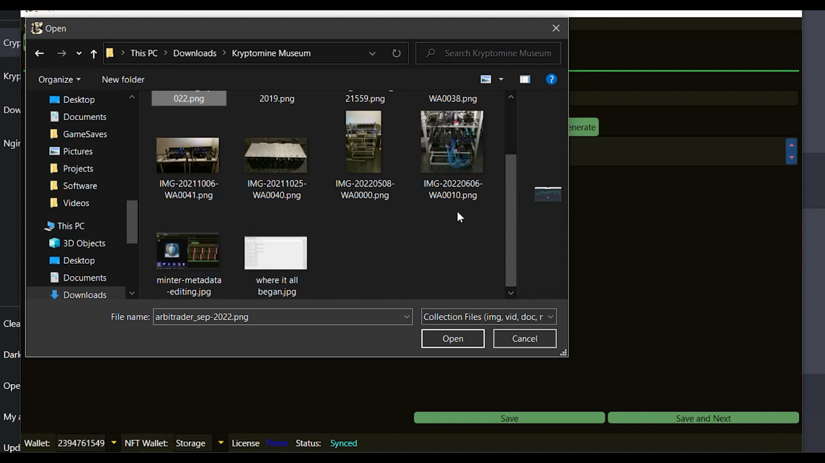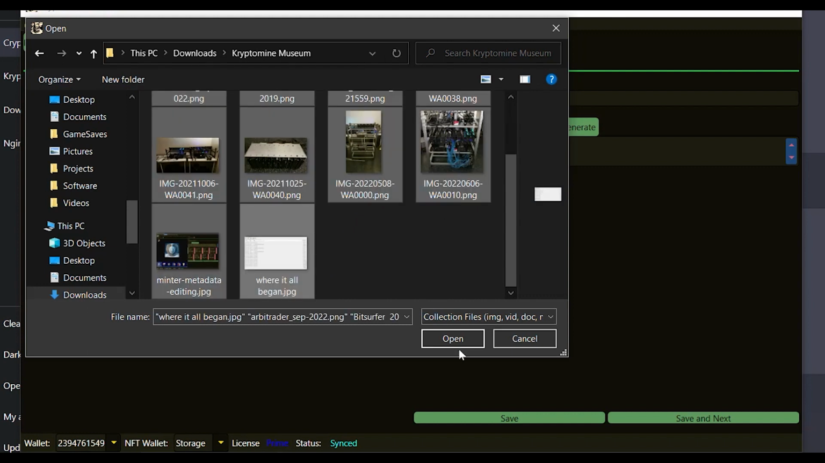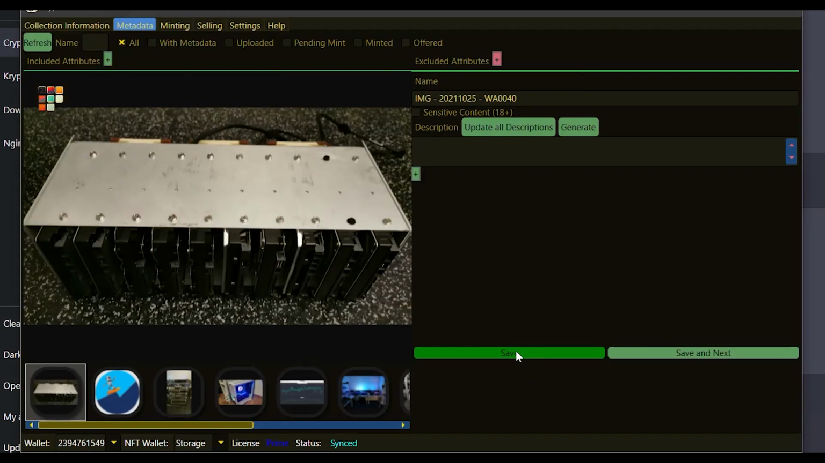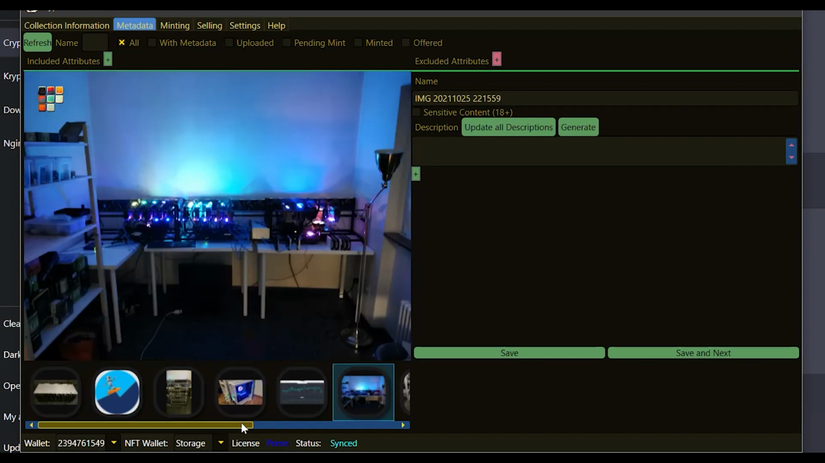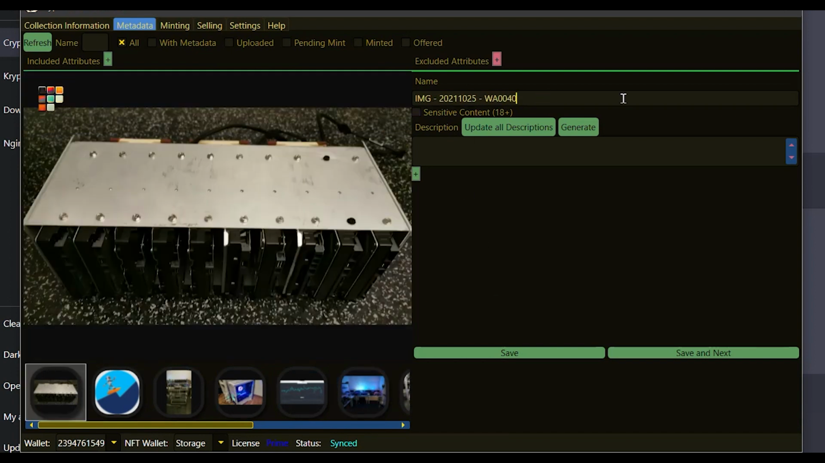There I'm adding the pictures with the button on the top left. You can select them, then they will get imported, and that is all in the metadata editing tab. There you can select them. In the top, you can filter, and you can edit your metadata.